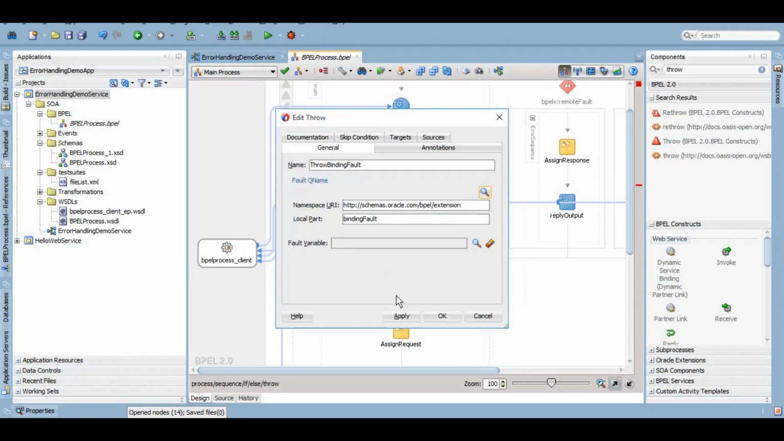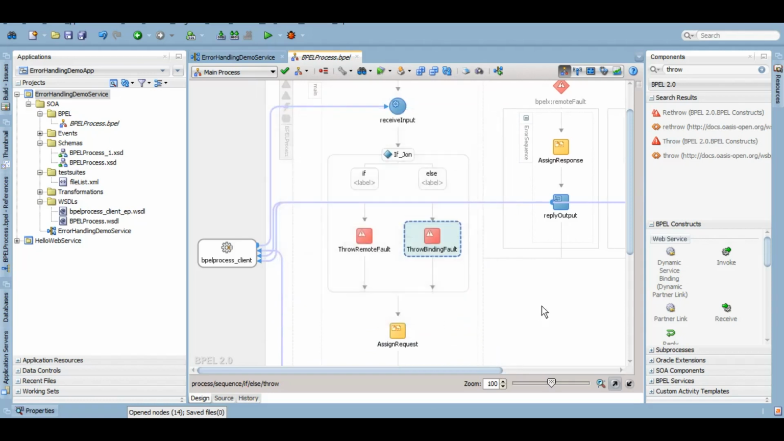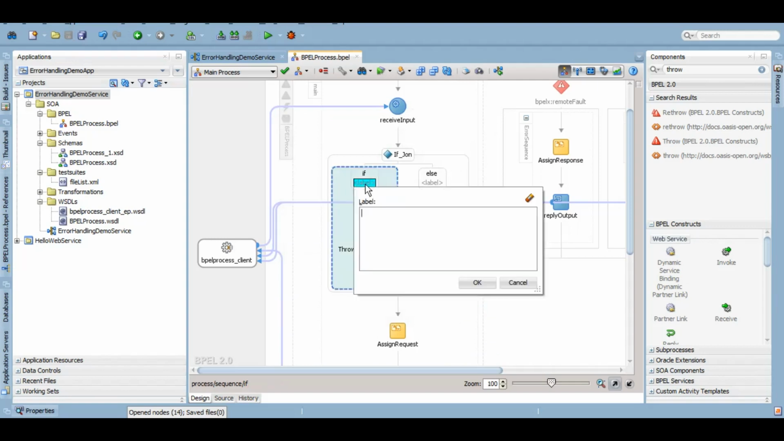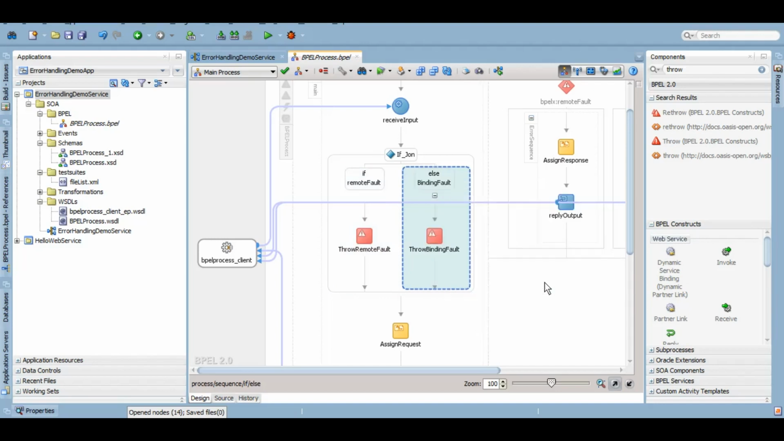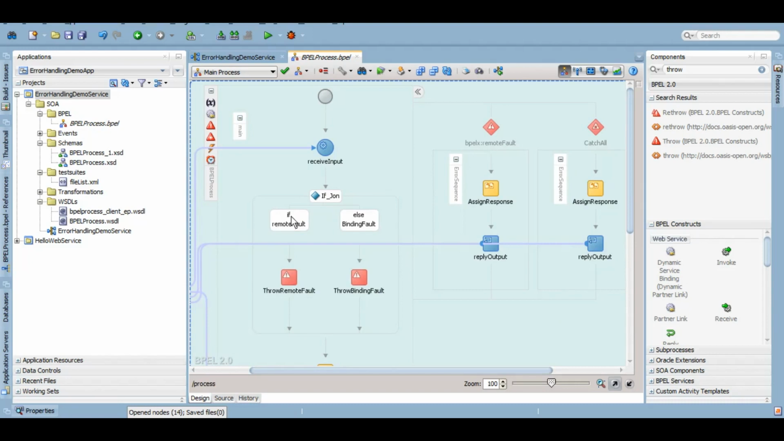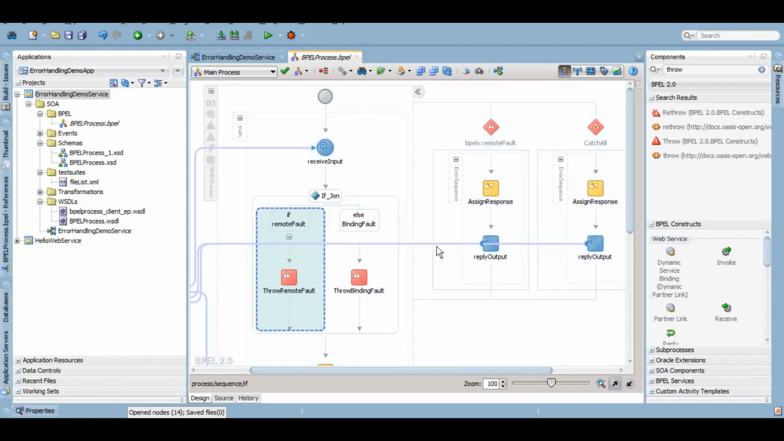As I said, you don't have to really give a fault variable here unless you want to give a customized message within the fault that you're throwing. Here it's a remote fault. Here it's a binding fault. These labelings are not mandated, it just looks good.